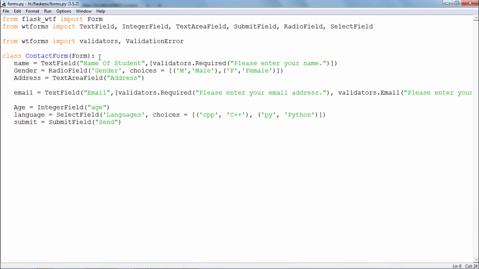So in the contact form class, the objects that are declared: name is equal to text field. This is the label of that text field, name of the student, and the validation applied to this name field is validation required. If the validation fails, then the error message that should be displayed is please enter your name. Then another object is a radio field object. I am calling it gender. This is the label, and the exclusive choices to be made are male and female. So they are presented in the form of a list object in which two tuples, the name of the variable and the associated caption, are provided. So this is the gender field. Address field is a text area field.